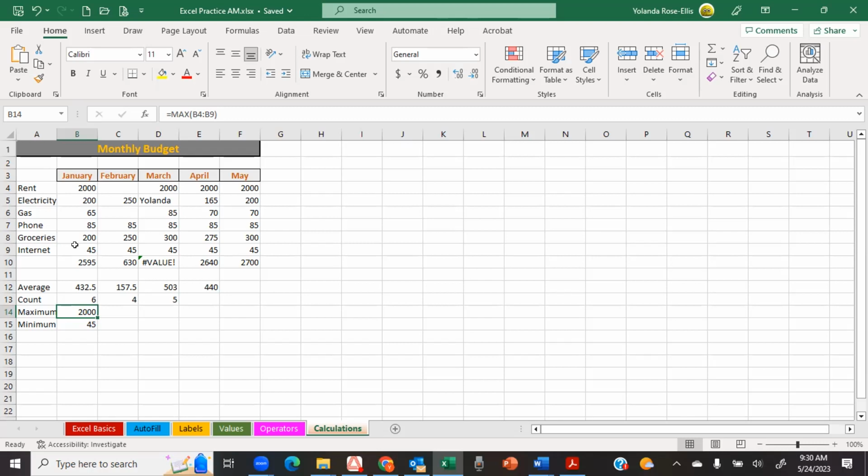So if there's anybody that really paid, if you don't count this, that's what I'm saying. We're saying that we're not going there. We're not going to talk about who has paid fully and who hasn't. We're just talking about using count to count the cells that have numbers in them.